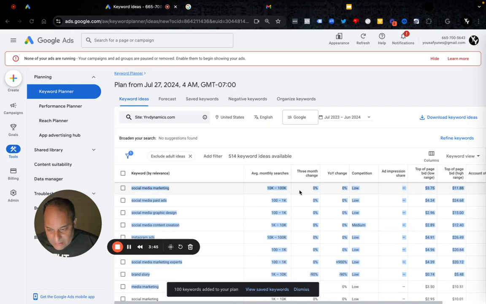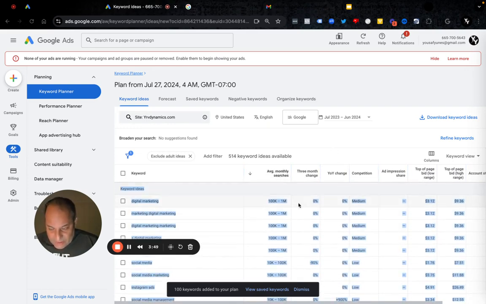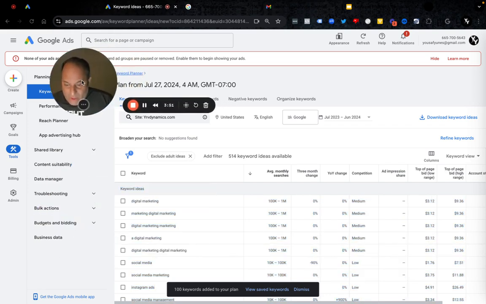Look at all this data. So you have the average monthly searches. Boom, this is exactly what I was talking about. This is what you can see just in terms of volume, what's peaking, right? So you have 100K to 1 million, digital marketing, you have the competition, and then you have, like I said, the cost per click bids, if you will.